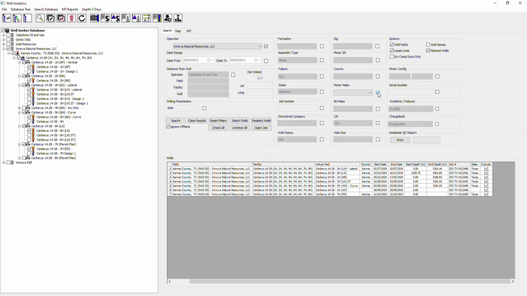Same for things like motor make. County, again, it will look at the counties for all of the relevant wells that you have selected or you have available to you within the database tree. And the same for things like the motor serial number. So here, these are the motor serial numbers that are available within all BHAs in the database tree, and these will be available for you to select from. So all in all, this gives you the ability to very quickly filter out the data so that it's only the relevant wells that you want selected, and just saves a lot of time and effort into manually finding the information yourself.